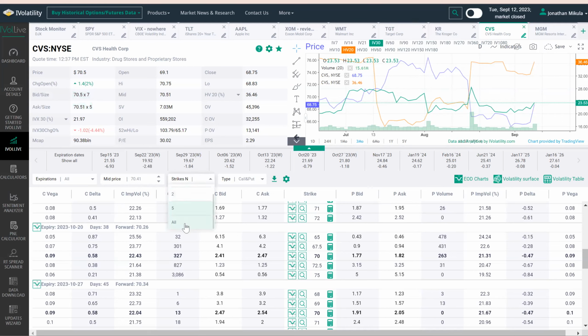Strikes, you could do all, or 5, 2, or 1. I find 1 is a bit too targeted. 2 is a bit too targeted. 5 I like because it gives me the at the money and then the 2 around it. But again, choose whatever suits your trading style. And then you could look at only calls, only puts, or you could look at both. And then of course, calls are on the left, puts are on the right.